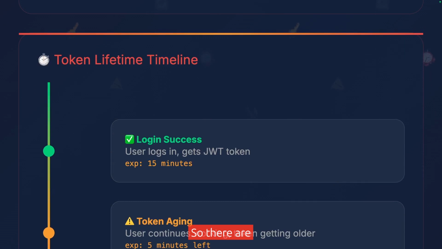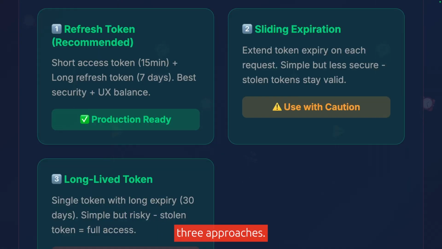So there are three approaches. Let's see which one we can use. One is a long-lived token. Don't do this. Once a token lives 30 days, it is simple but dangerous. Option 2, sliding expiration, to be used with caution. Extend the token expiry on each request. It is better, but a stolen token can be kept alive indefinitely. So this is also not a good solution, though sometimes acceptable.